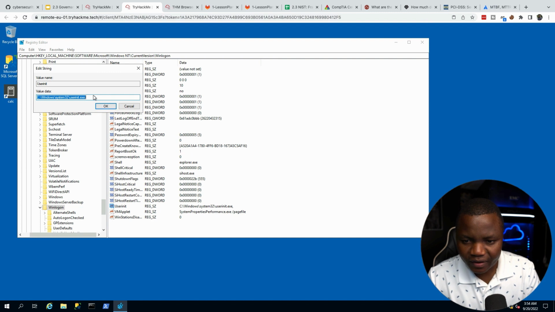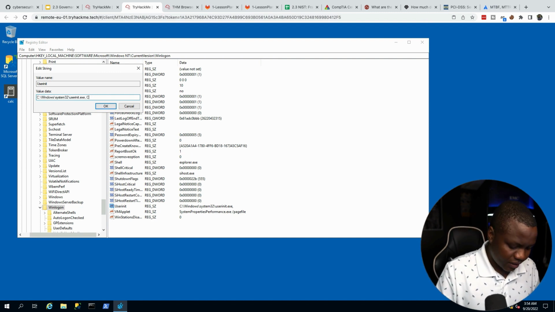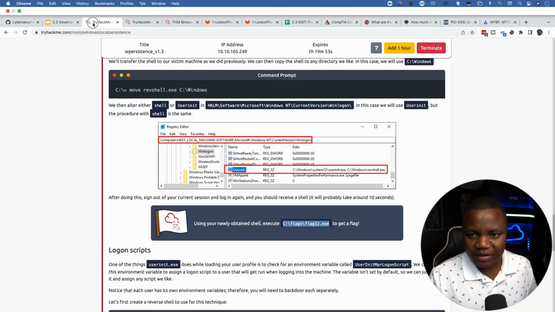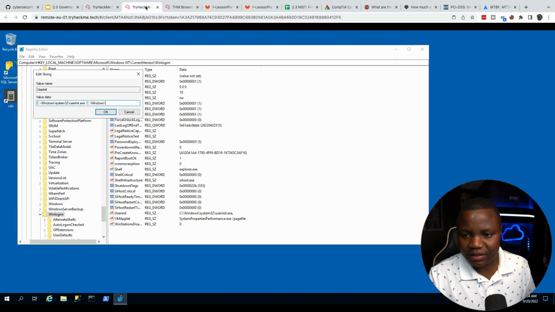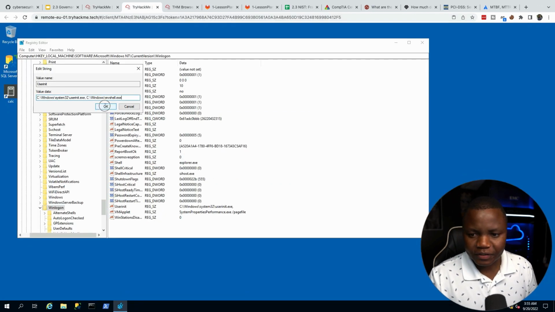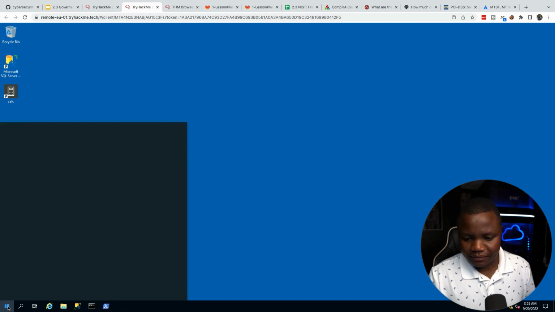Modify. Okay. Windows. And the name, I want to make sure that we did it correctly. It was revshell.exe. That's exactly what we have. So revshell.exe. There we go. We're going to sign out and sign back in.